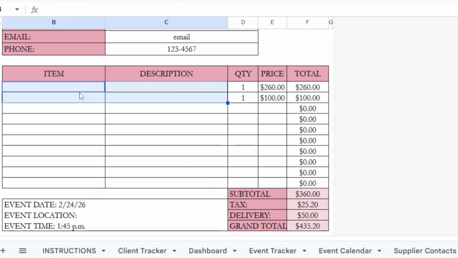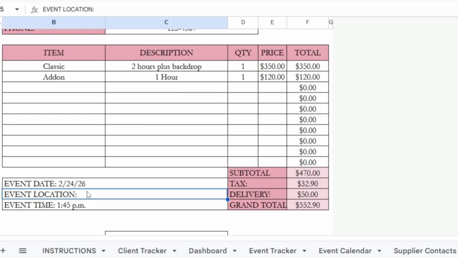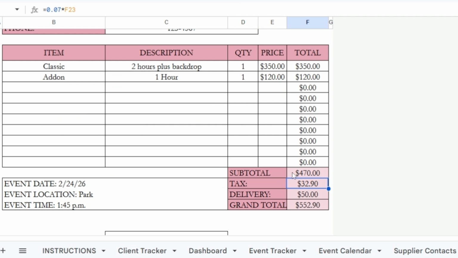So if we got the classic, and then they purchased an add-on, and then we can put in the pricing as well. And then we can put the event date, location, time, and then we've got the subtotal tax of 7%. You can change this to whatever you like, even if you have a travel fee. And then there's the grand total.